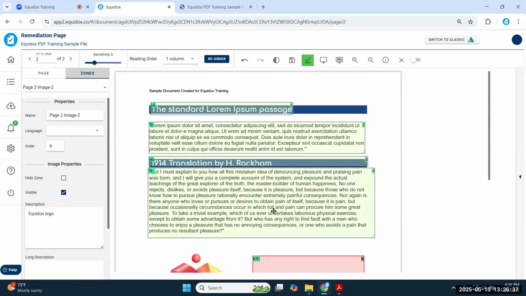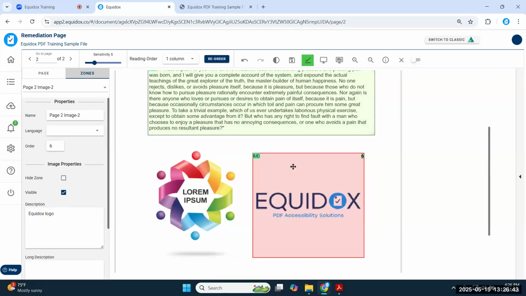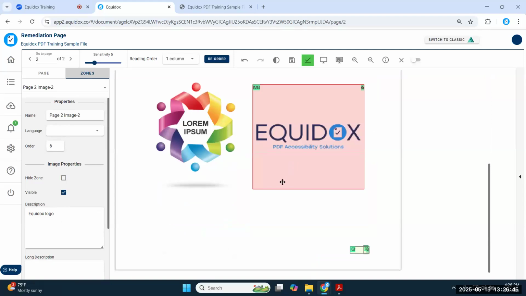Okay, any questions about this page here, like changing zones or moving them around, resizing them, drawing new ones, alt text, anything at all?